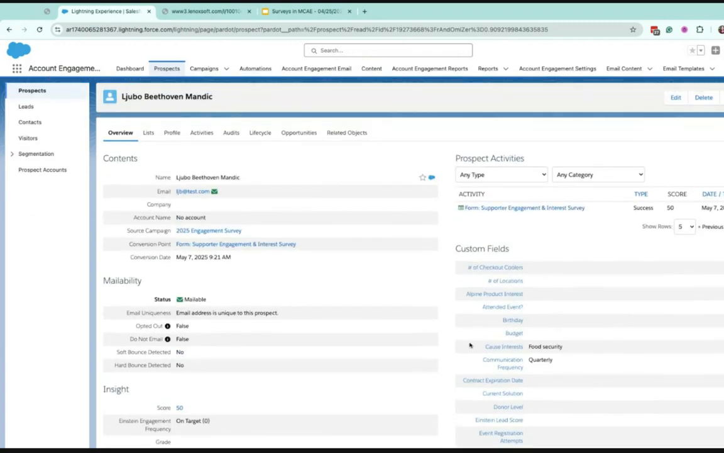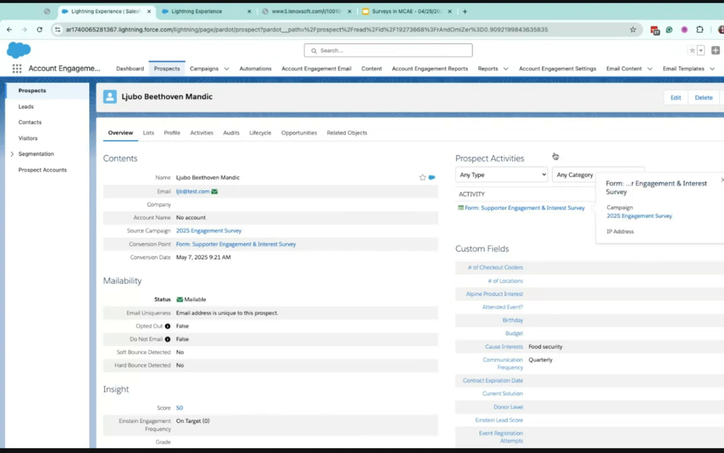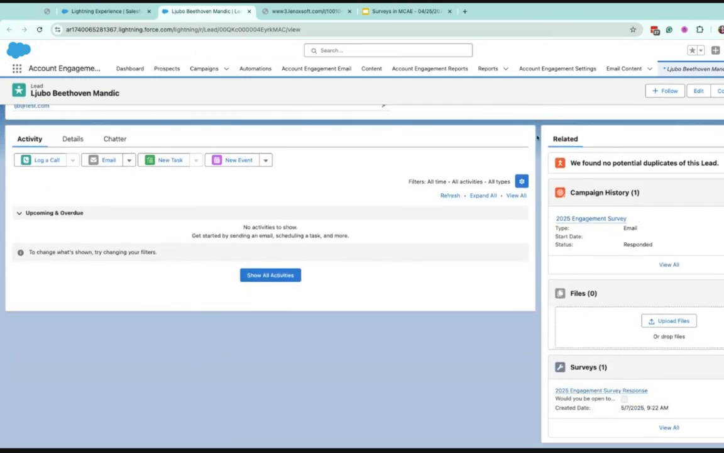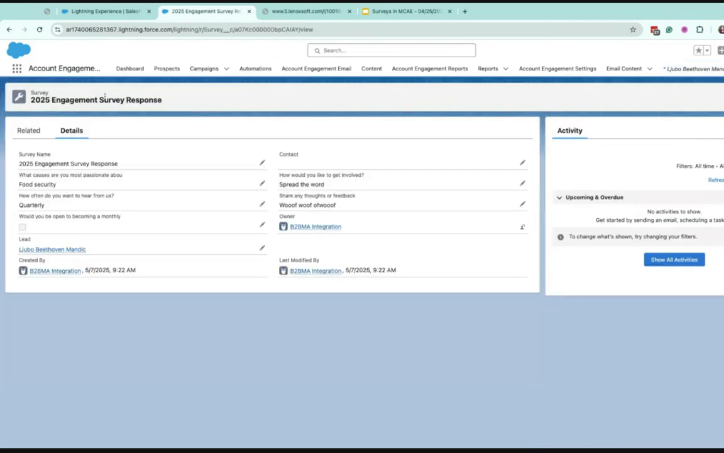So you can see that a new record is created in MCAE. We can see his engagement right here under activities. And we've set up the form so it immediately syncs the prospect to your Salesforce CRM. In this case, Ljubo is a new prospect, so he is created as a lead record. On the right-hand side, you will see that the survey is created. So this is our survey record, and we've captured his engagement.